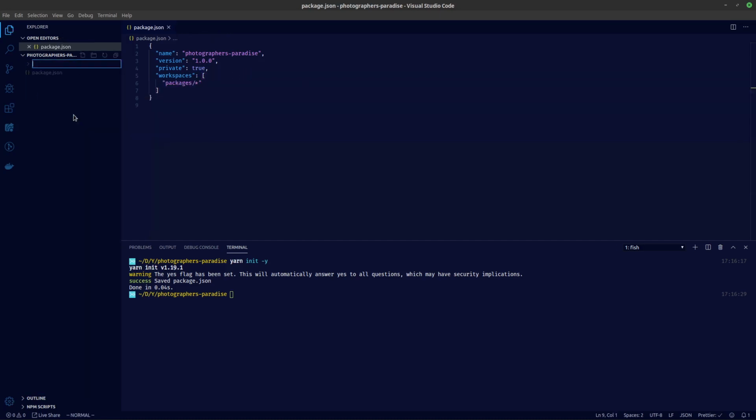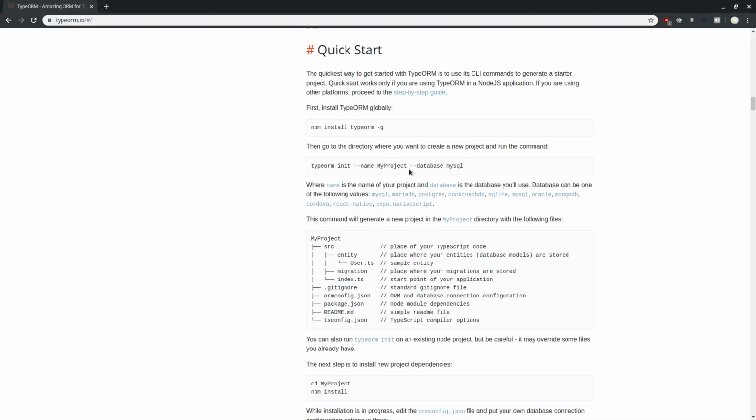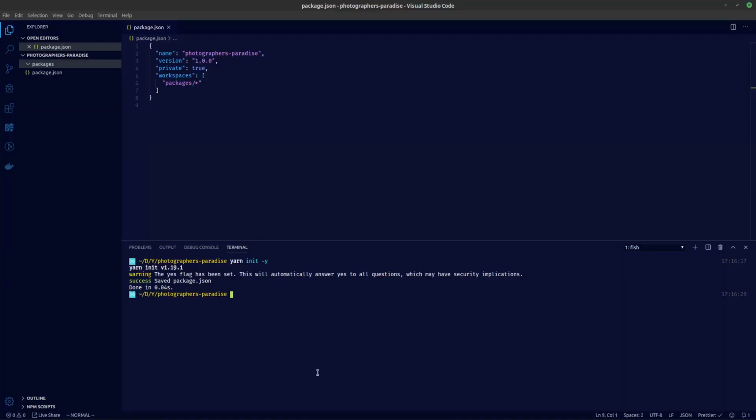Then let's create our folder now called packages. And after this, we'll create a server over here. Before that, if you take a look in the Typeorm CLI, they give us this init command for creating a project. Copy this over. We'll say yarn, npx typeorm, say Postgres over here, and then for our project name, let's call it server. And before that, we need to change the directory to packages.